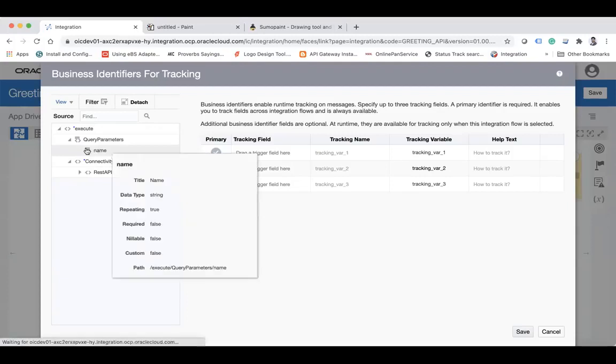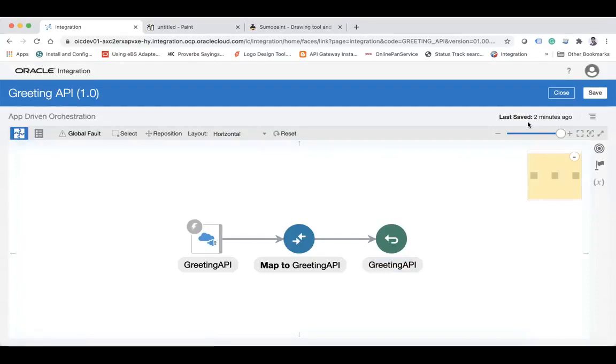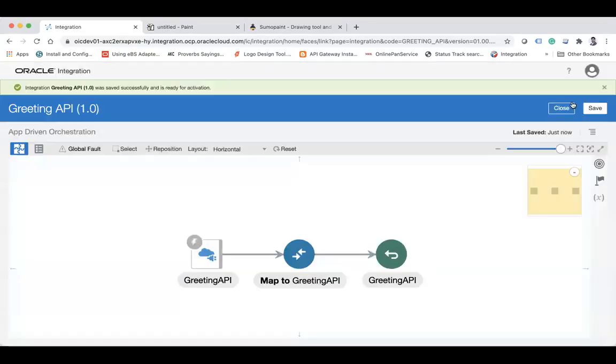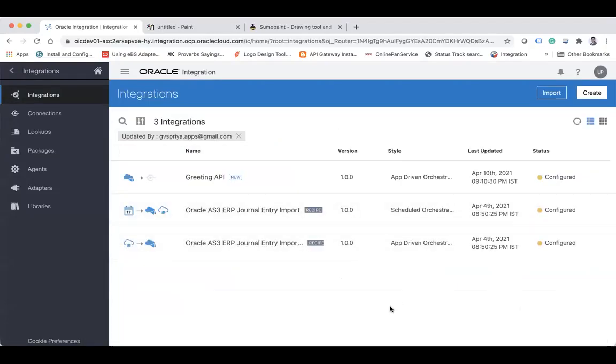Source means at the app driven level. So we have defined one trigger point REST API, wherein we have defined the name as a request parameter. That will be here. You can define it, and you can define 2 more, but at least one primary tracking parameter must be defined. Click on save. So here you see the integration. Now the error is not there. You can simply go ahead, save it, and then close it. Now this time you see the status is configured.